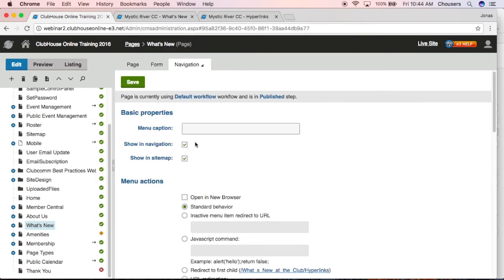Here we have Show in Navigation and Show in Sitemap. Show in Navigation means that this page is actually visible on the navigation of our website. Now, maybe you want to start working on a page whether it's only going to be shown for a seasonal basis or you're just not ready for it to be visible on the live site. You're going to uncheck Show in Navigation.